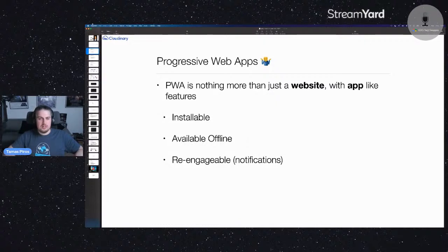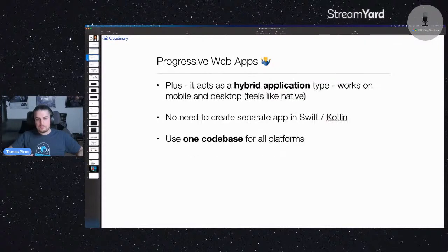So it's very easy to re-engage with applications, also via notifications. So a progressive application is a website that has these three features at its core, right? It can be installed, it's available offline, and it's re-engageable via notifications. Now, you can also think of a progressive web app as a hybrid application type, because it's an application that will function both on your mobile as well as on desktop.